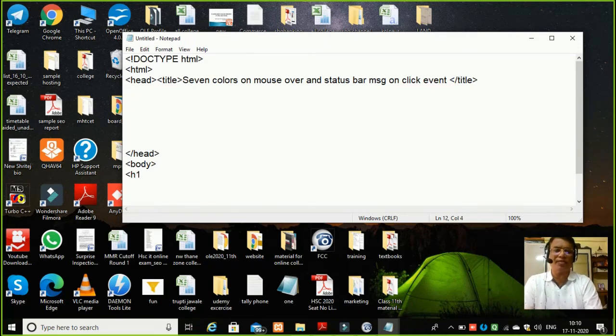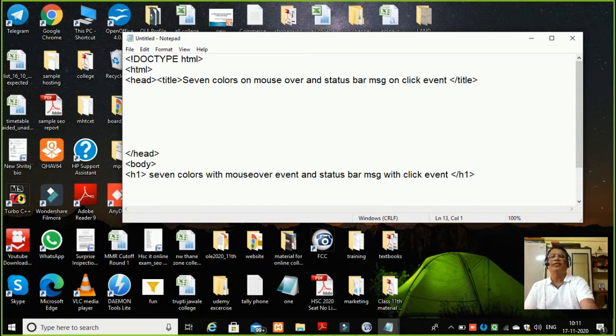I'll put some message on the page: 7 colors with mouse over event and status bar message with click event. Okay, now students, I'll close h1 over here because this title is going to reside on my page, and in body I have not given any color. So by default, when the page is displayed with the 2 buttons, it will be a completely white page.